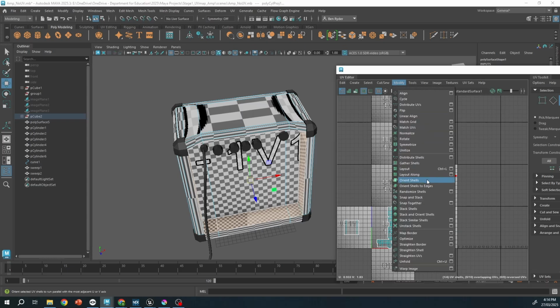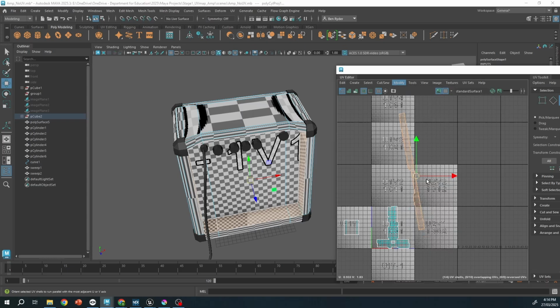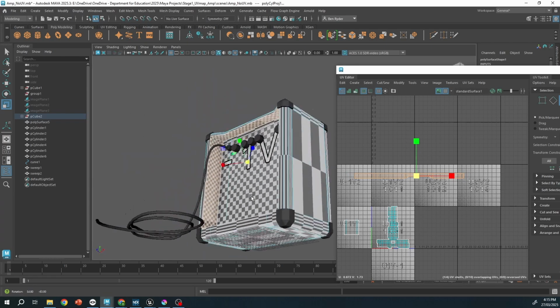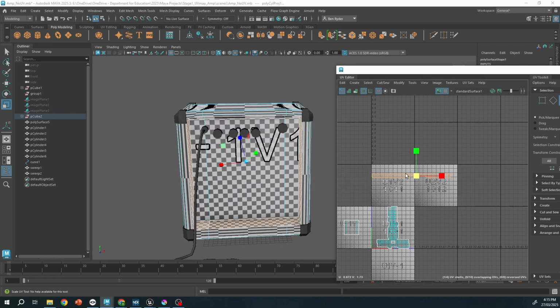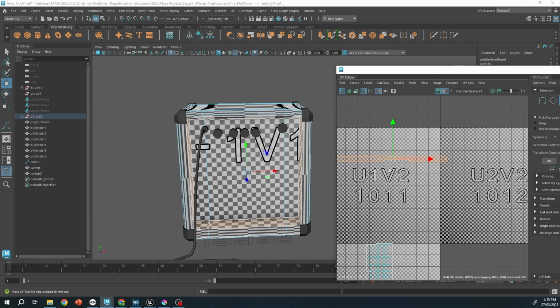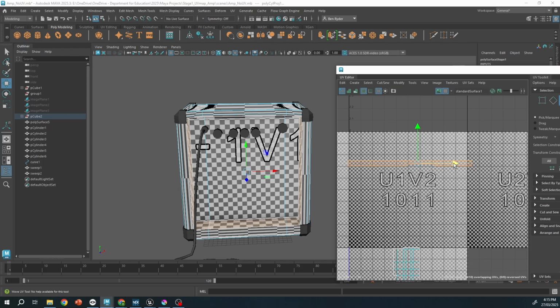So to fix that, I can just go modify and go orient shells. And what that's going to do is it's just going to straighten it up either by rotating it 180 degrees or 90 degrees to the top there. It doesn't really matter because as long as we get it from there to there, it's all good. And as you can see now, all the squares are even. And as I scale it down, we get that nice seamless sort of texture here.